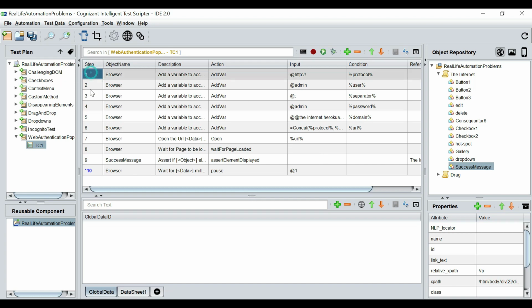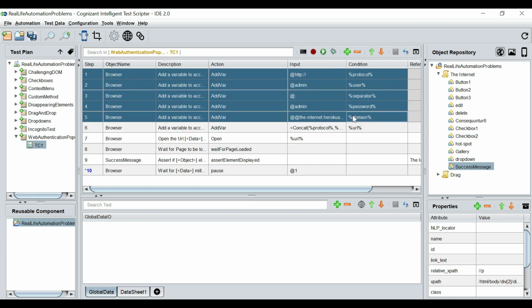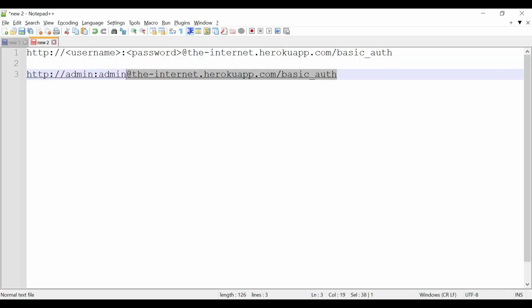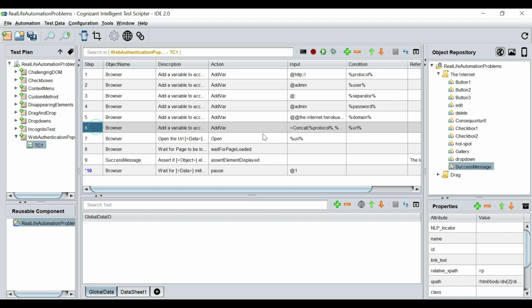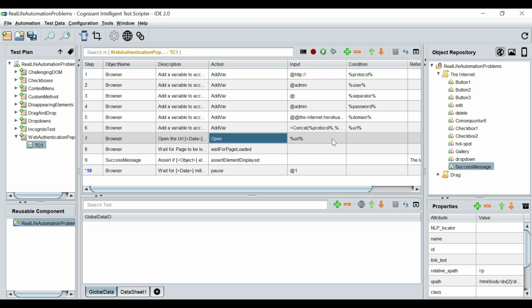So from step 1 all the way till step 5, we have created variables which individually constitute the different parts of the authenticated URL. And then at step number 6, we are concatenating all the variables together to form a master URL, which is already authenticated. And then line number 7 is just opening of the URL. And line number 8 and 9 is just to ensure that the login is successful.